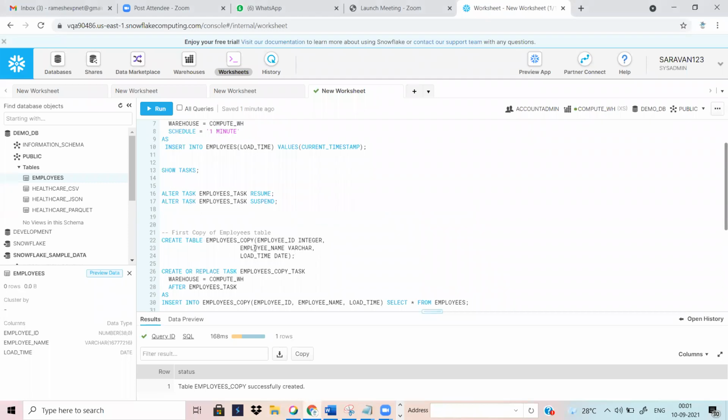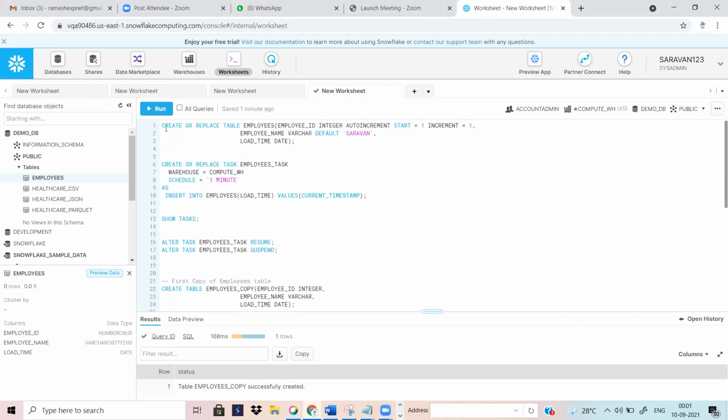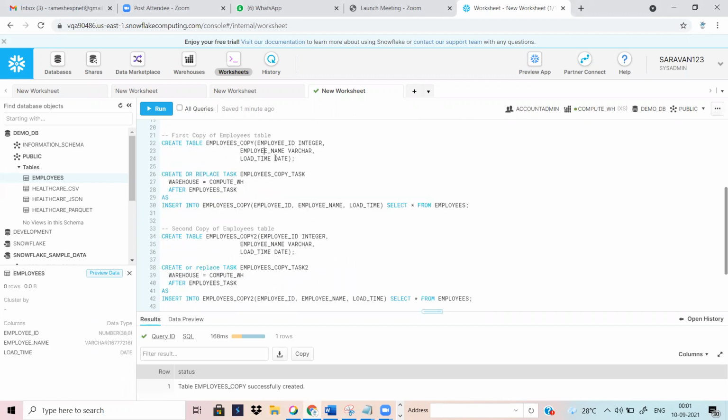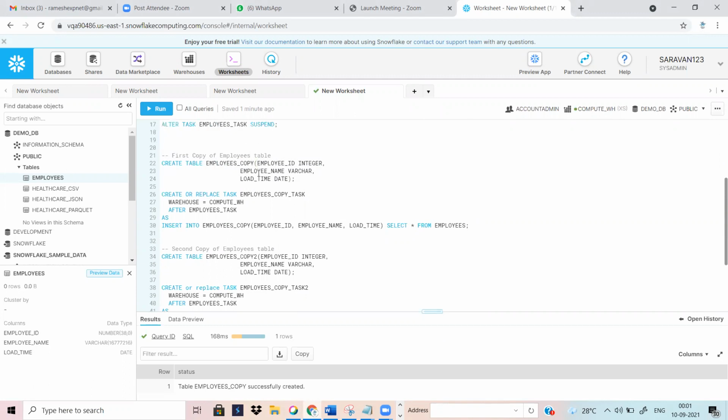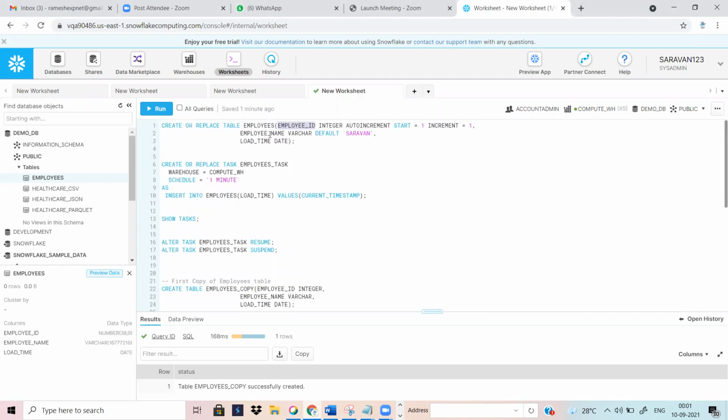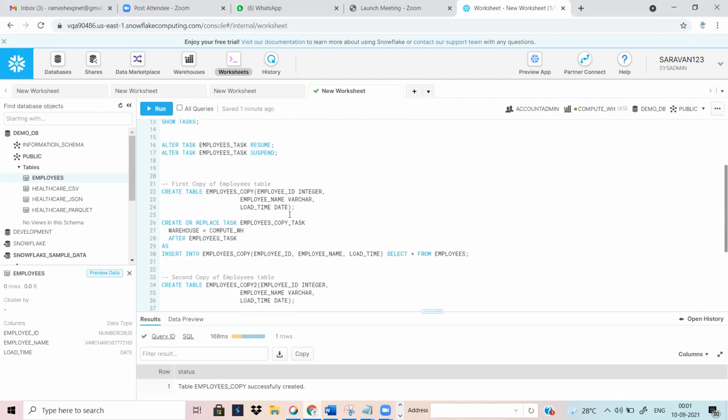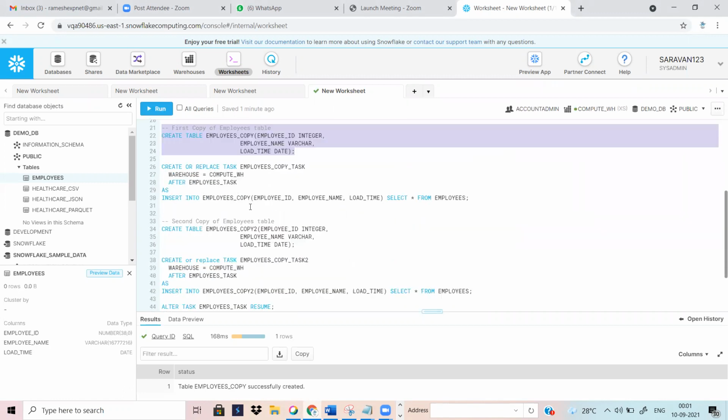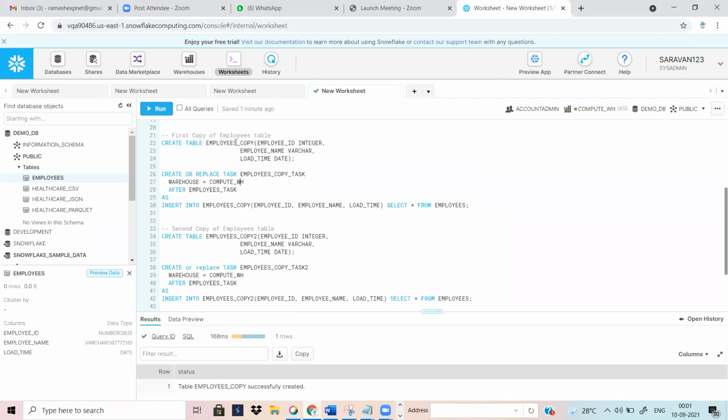Okay, so you already created this parent task, right? The parent task, then the child table. Okay, the child table. What happened here? You copied the same data from the parent task: employee ID, employee name, load time. So that's why you are creating the table. You created the table, then again you are creating the task against your child task.